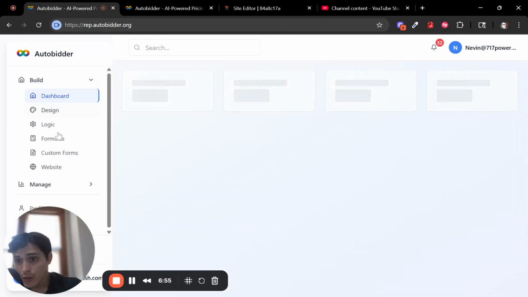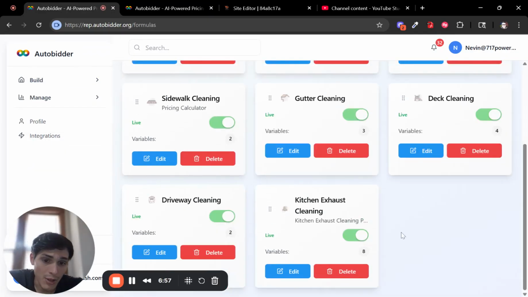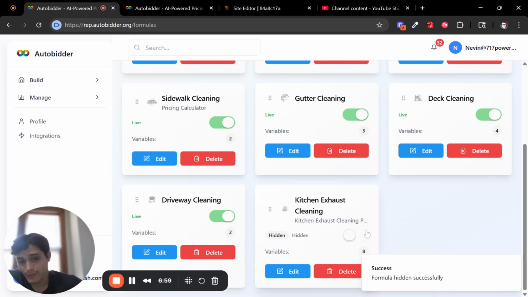Now, if you're working on a formula and you're not ready for it to go live yet, you can just toggle it off, like for kitchen exhaust cleaning, you can toggle it off.